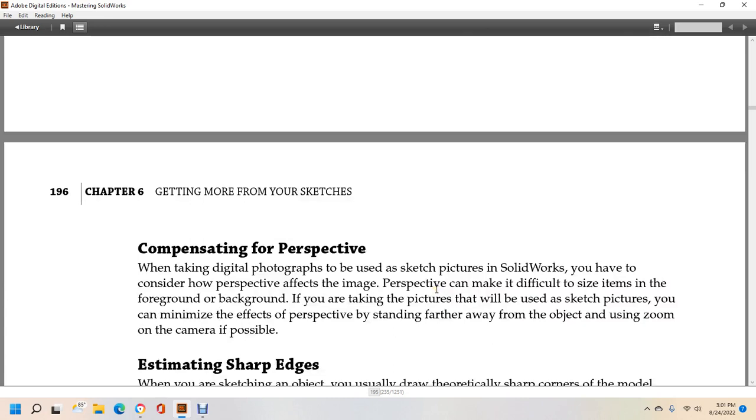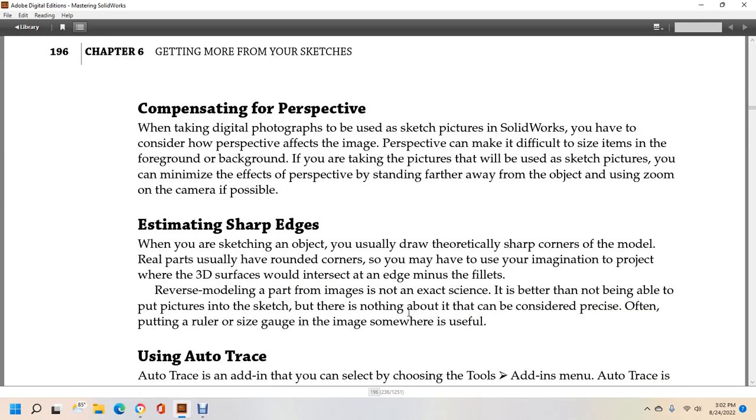Compensating for perspective when taking direct photographs to be used with the sketch picture in SolidWorks, you have to consider the perspective effects of the image. Perspective can make items in the foreground or background appear different in size. If you're taking pictures that will be the sketch pictures, you can minimize the effect of perspective by standing farther away from the object and zooming in with the camera as much as possible.